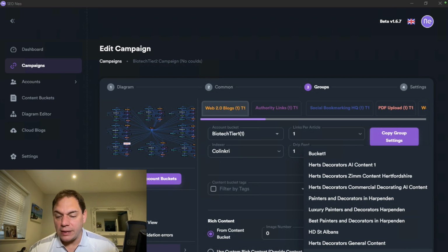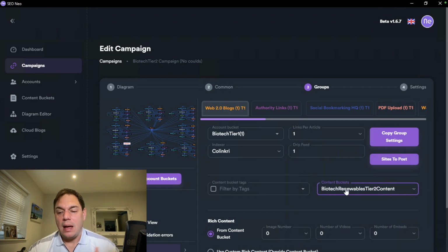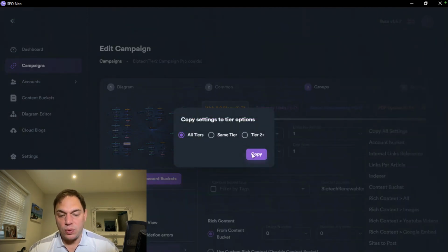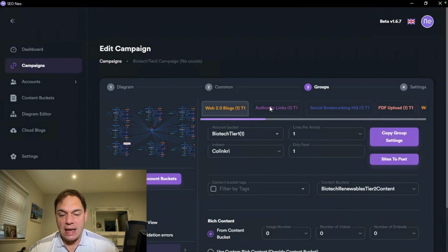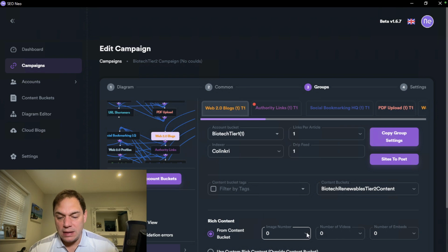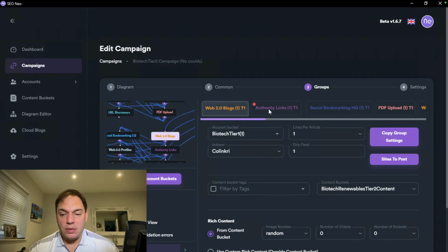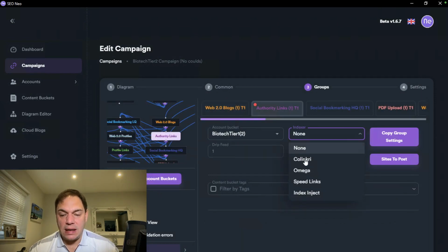So basically I've already generated this, but what I've got is 30 articles that have been highly spun, and that will utilize the articles. I've downloaded some images, I've downloaded some videos, and then what I go and do is copy all the settings and I do all tiers. There was something on there that I missed, so we need to put an image number and we want it to be random. So by building this out, I need to copy those group settings again, all tiers. There'll be a few of these that we have to go through, so it's slightly monotonous.